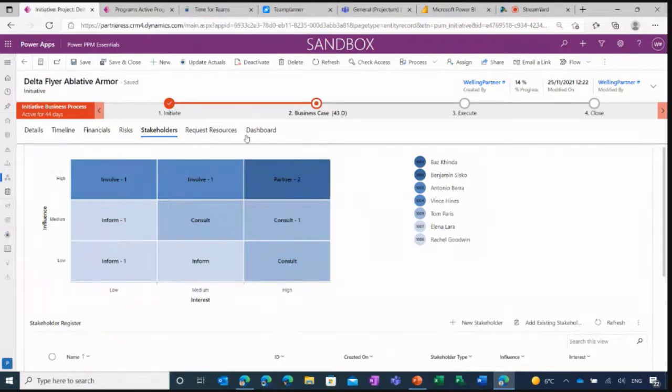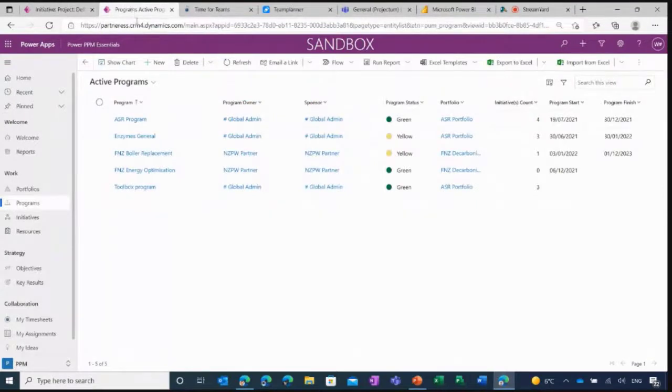We've also got dashboards, requests for resources that we can also go in and do. What I'm keen to do, though, is just show you a very quick program view. So this is a list now of my programs, and you can see there's various columns displaying bits and bobs of information. But in the toolbox program, we see the sponsor. We also see the overall program status, but we can see which portfolio it tags into, and we can see how many initiatives fall under it.